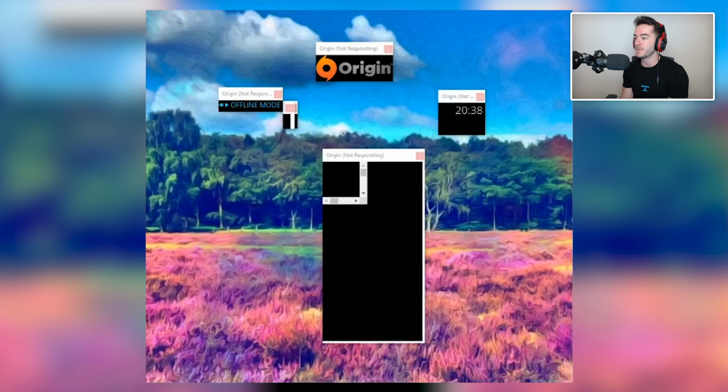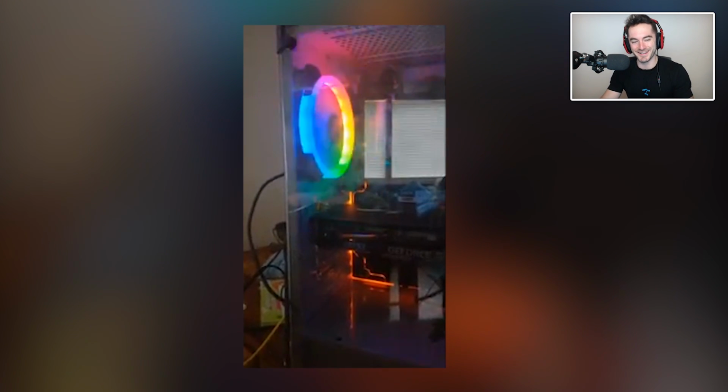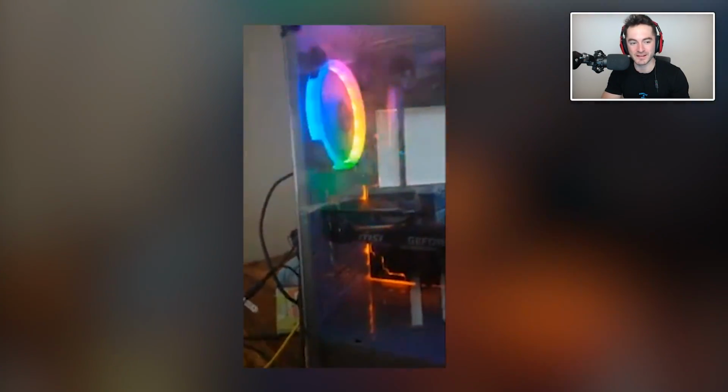Please, stop! My RGB software is making my RGB buffer. I don't think I've ever seen a computer fan stop its color spinning.